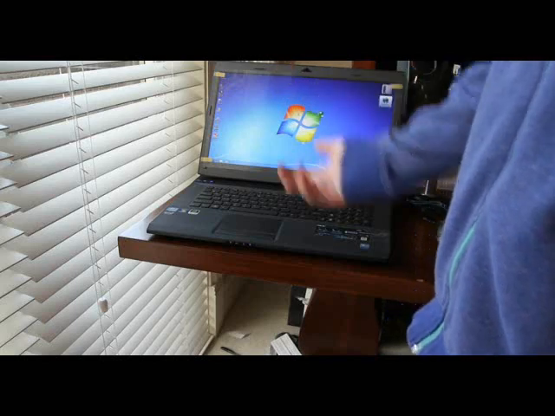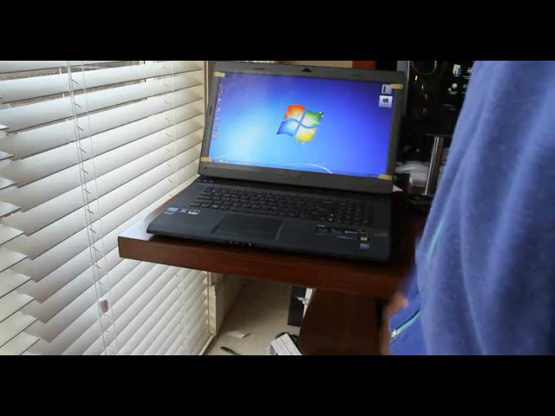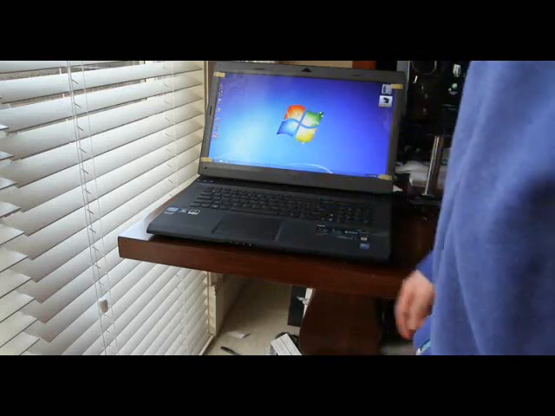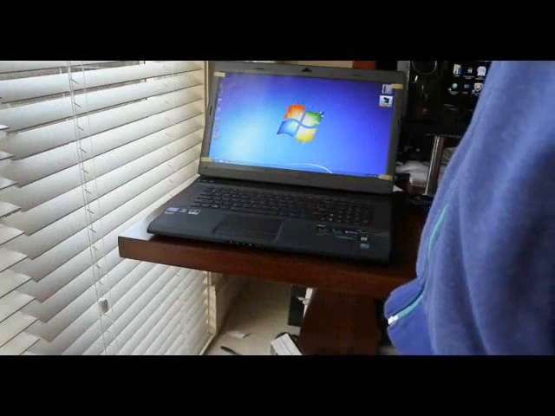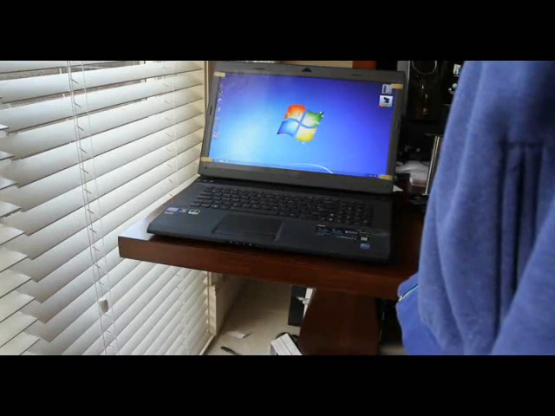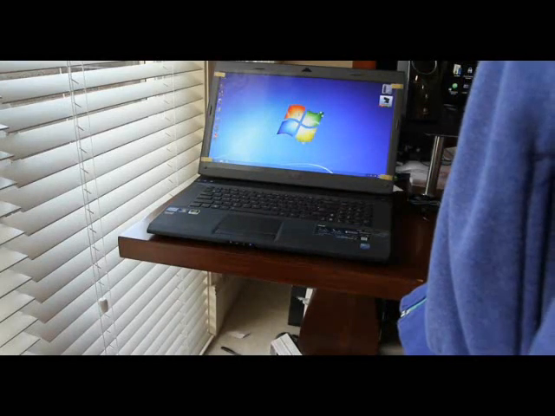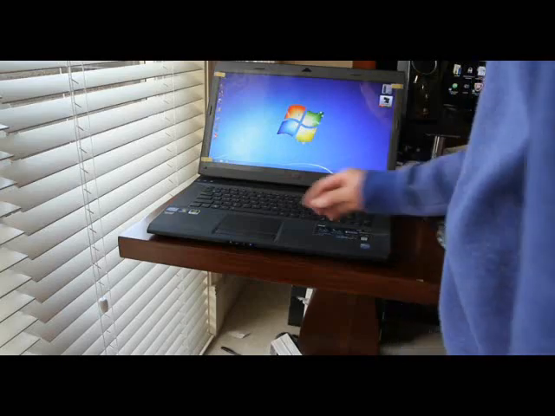Look how fast it is, because I'm running a Vertex 2 SSD by OCZ. This thing also has 10 gigs of RAM at 1333 MHz. It has an NVIDIA GTX 460M GPU. It's pretty good for a notebook.